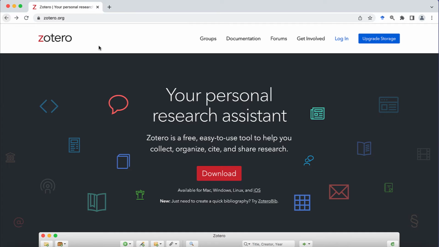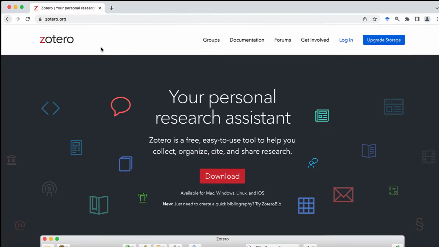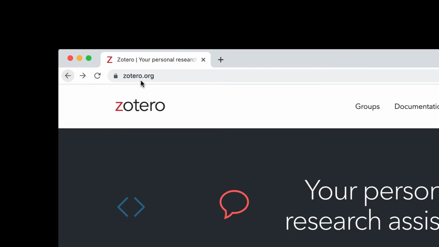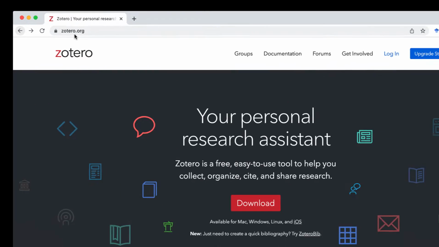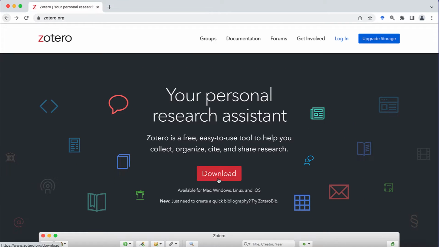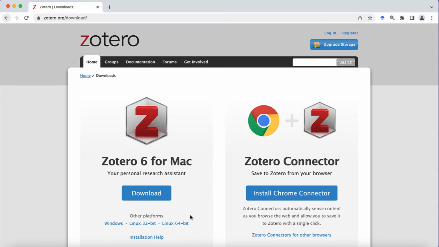To get started using Zotero, go to the Zotero website at Zotero.org. Next, click the Download button. Then download and run Zotero 6 for Mac or for Windows, and you'll need to install a browser connector for each browser you're going to use. I recommend using Chrome or Firefox.